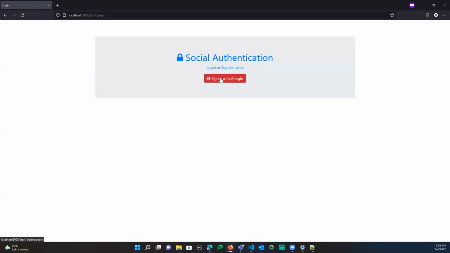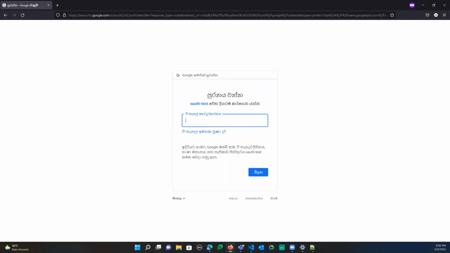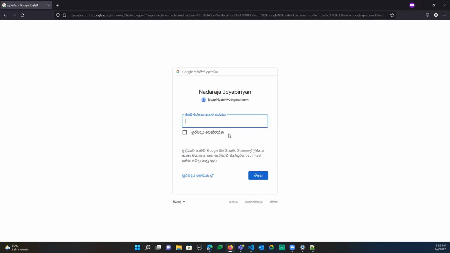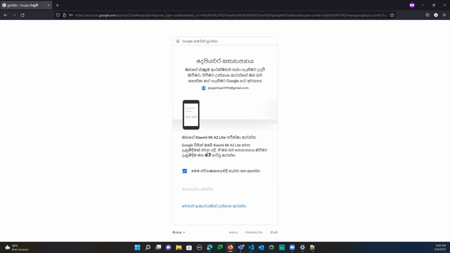So we have the option to log in with Google. So let's now log in with Google. And for that, we have to provide our email address, and this email address has to be an authorized one. So I will log in with the email address, and I will also provide my password. And yeah, I have set up the two-factor authentication. I will enable this one as well.